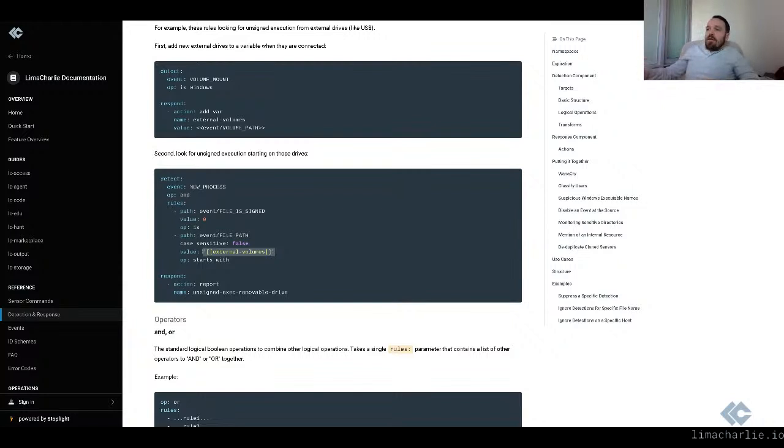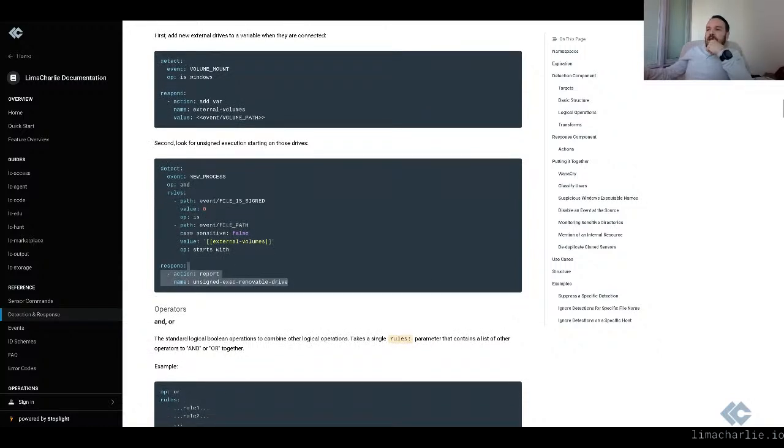So I will use square brackets and say in external volumes. So if the file path starts with one of my external volumes, so E colon, I want this to match. So if this matches, that means we have an exe starting, it is unsigned, and it is on the removable drive. And then I will respond and just say, generate an alert.